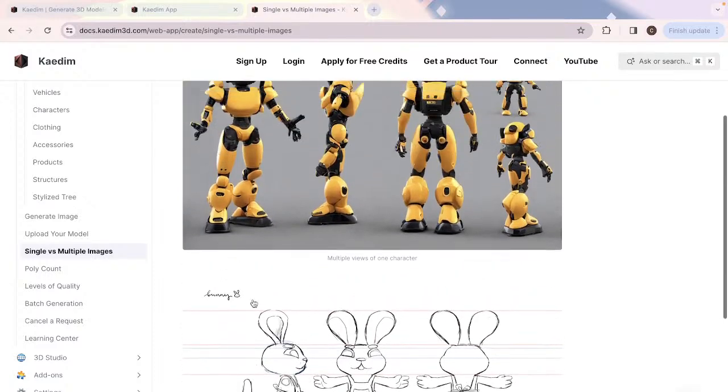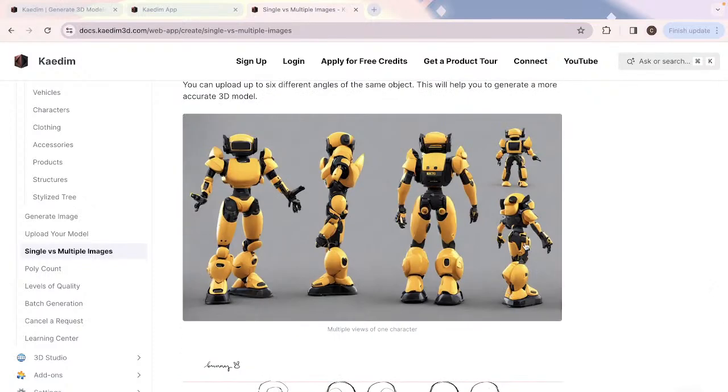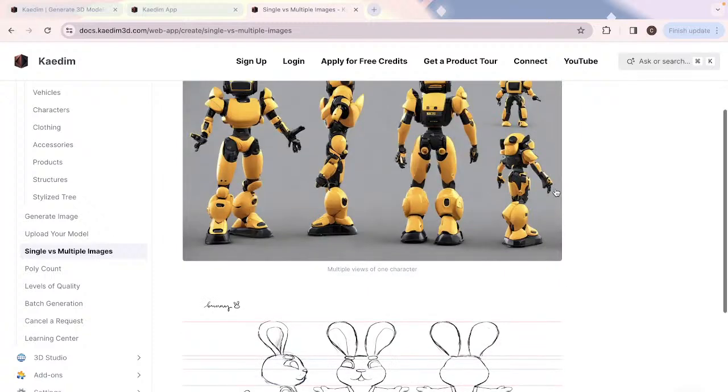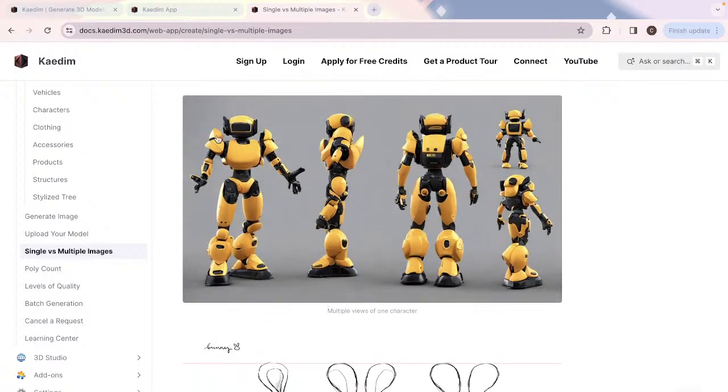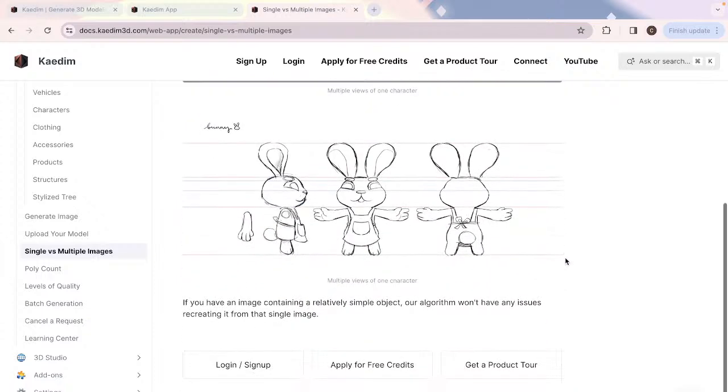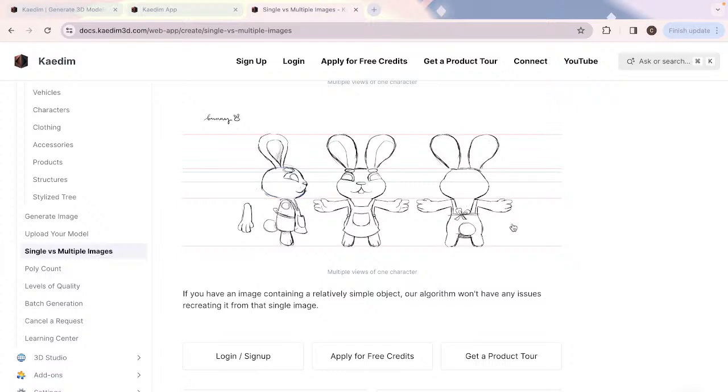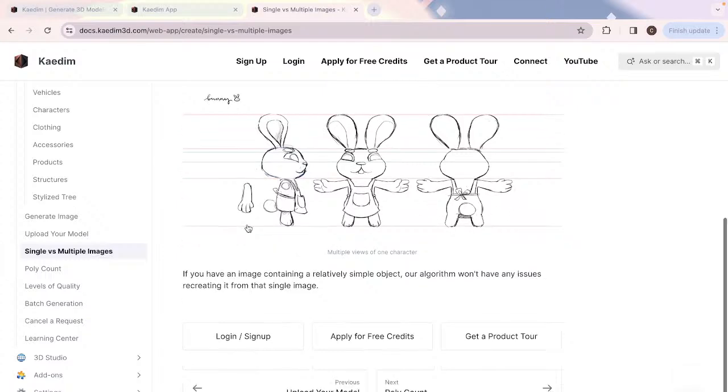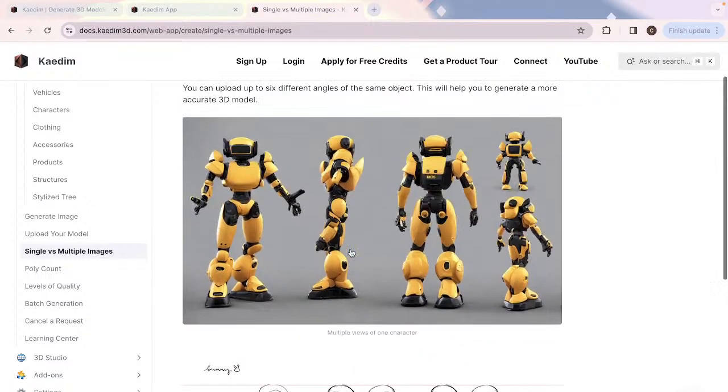So these are our recommended input images for if you have multiple views of your character. Just make sure that they show the same character and that they're in orthographic view.